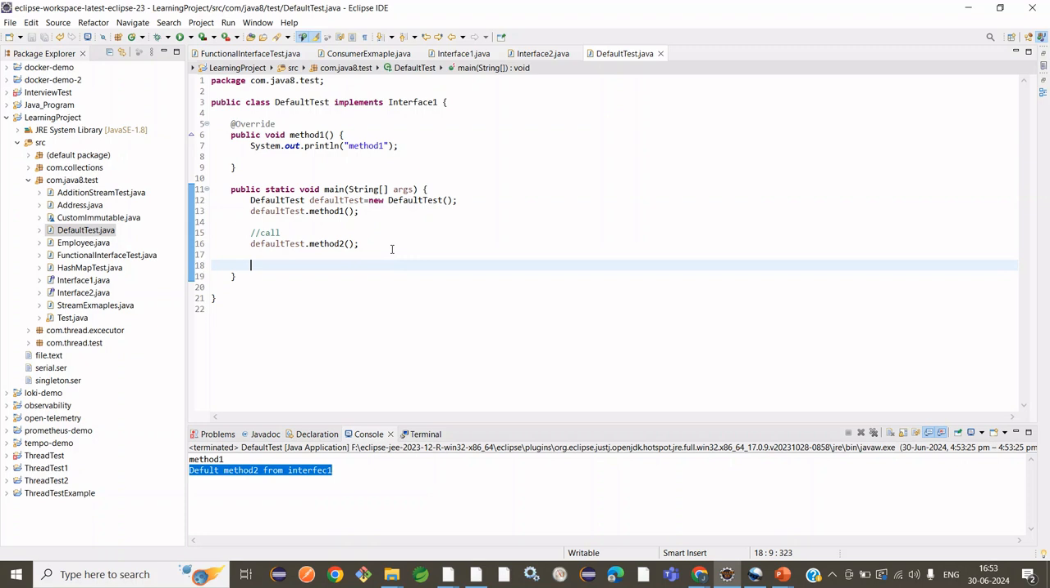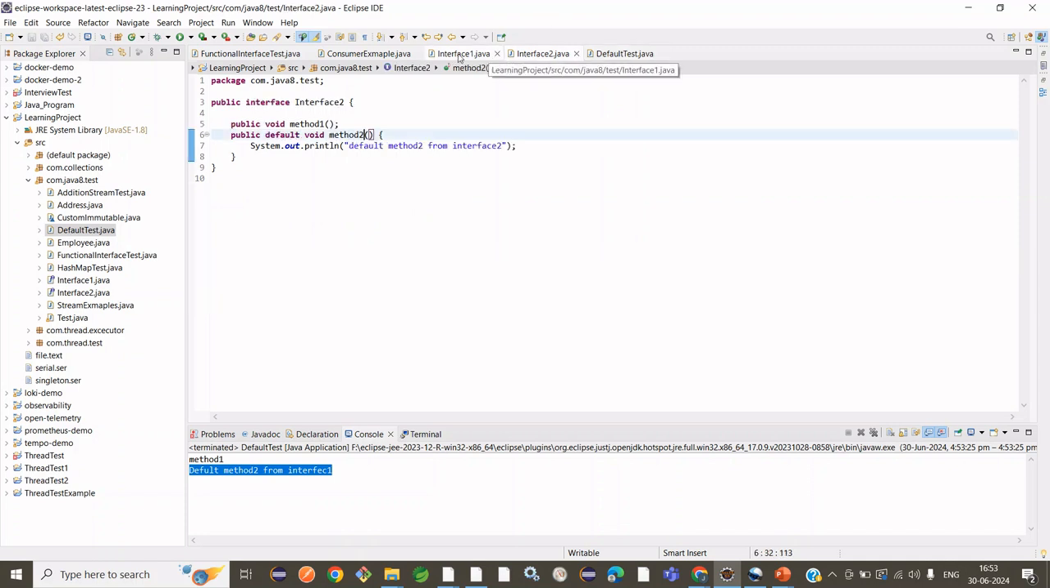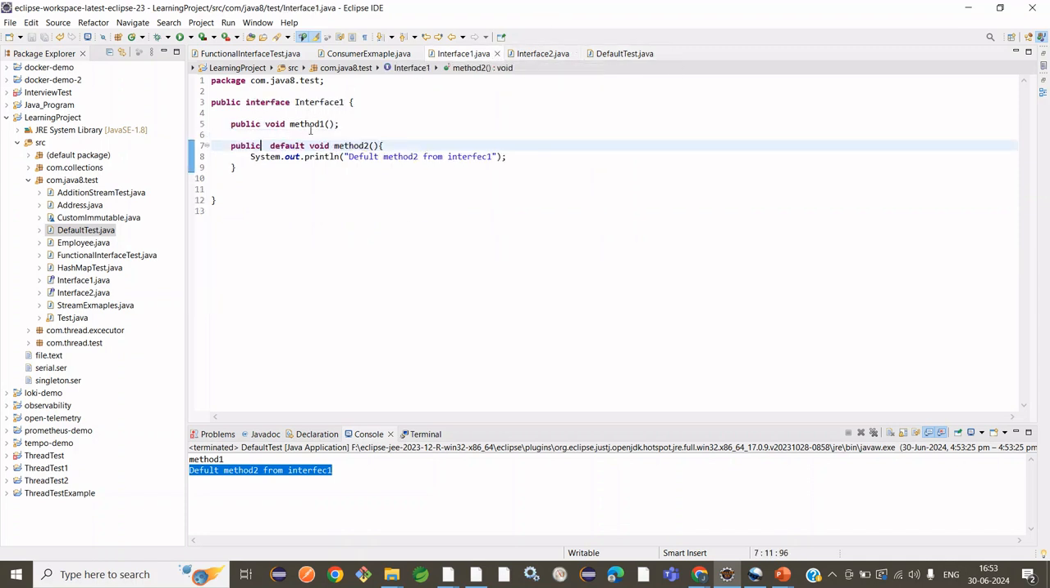And we have another scenario, which is a static method. So why we need a static method, we will also try to understand. In interface 1 we have written method 2 as a default method. If you want to call this method 2, you have to create the instance of your implementation class and then we can call.